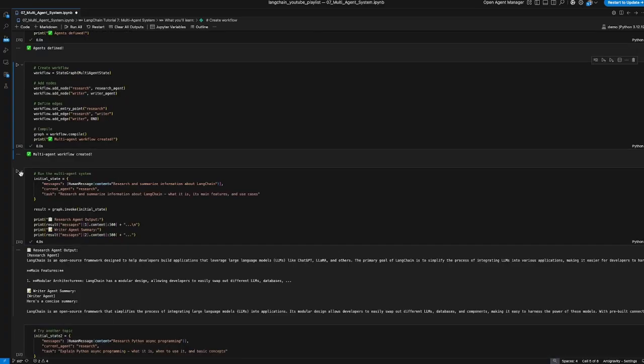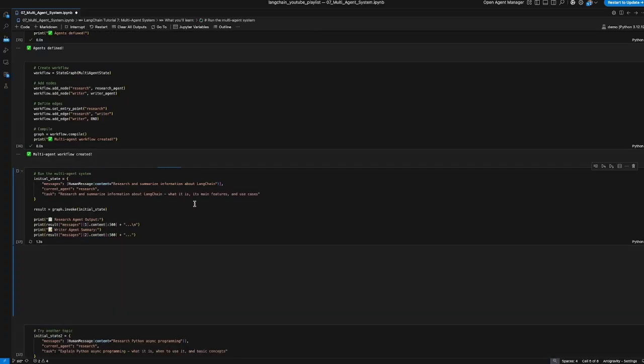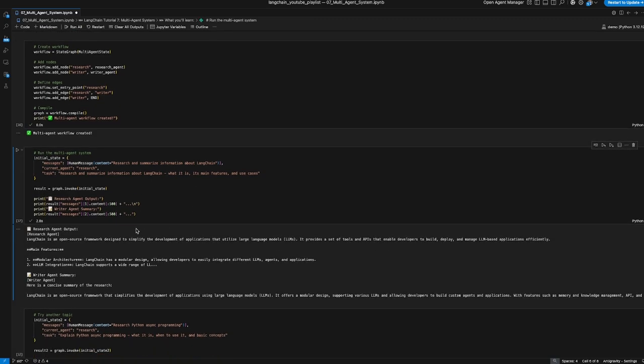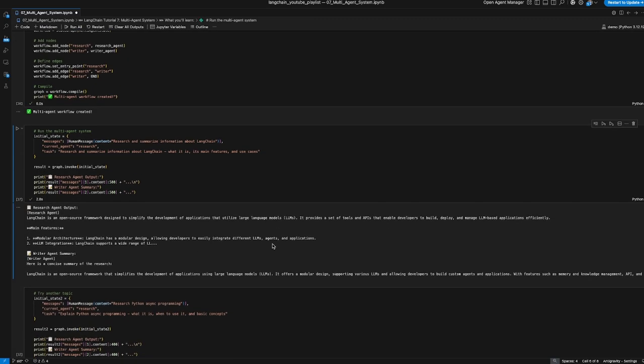Let's run our first task: research and summarize information about LangChain. The system starts at the researcher, which produces a long, detailed factual output. Then it seamlessly hands off to the writer, which takes that long research and generates a concise, easy-to-understand summary. We successfully executed a two-step, expert-driven workflow.